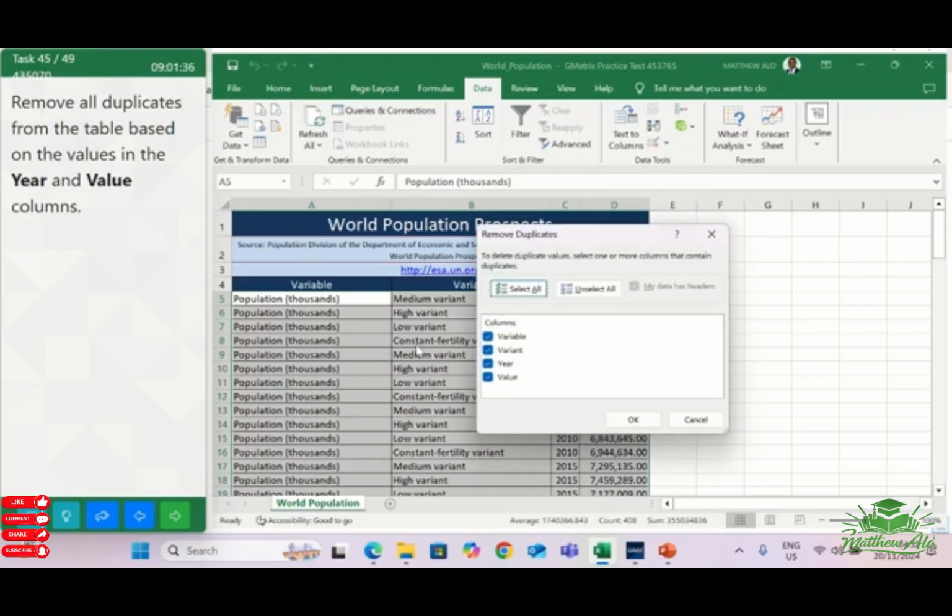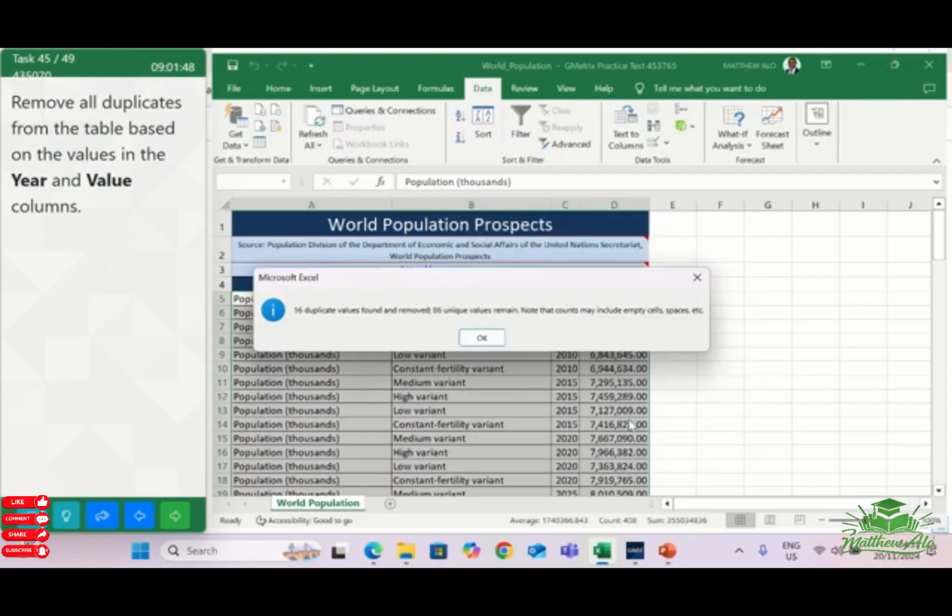Okay, so just deselect the checkbox before variable and variance. Okay, then you click OK. So then click OK. Yeah, correct.